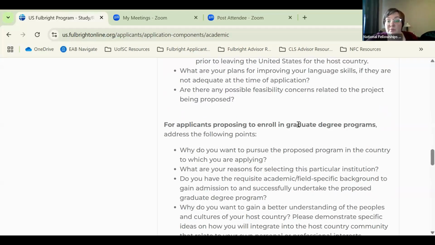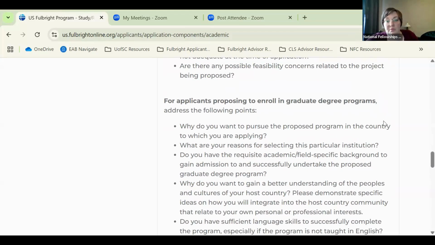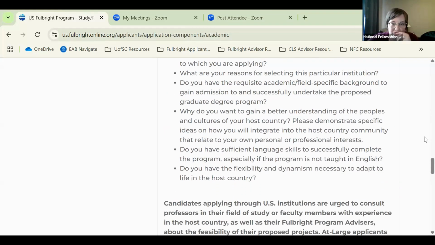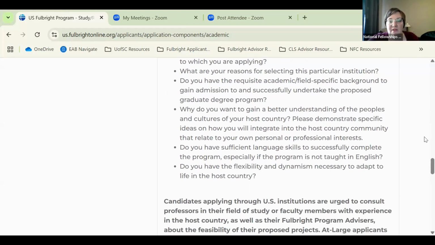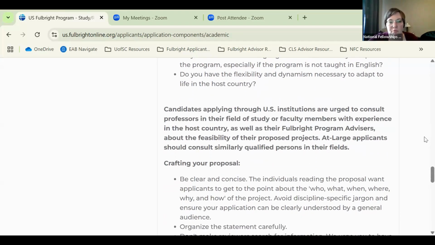And then graduate degree programs are down here. And so they'll say, why do you want to pursue the proposed program? Why the particular institution? Why do you want to gain a better understanding of your host country? Things like that. So that'll help you think through some of the elements of your proposal.